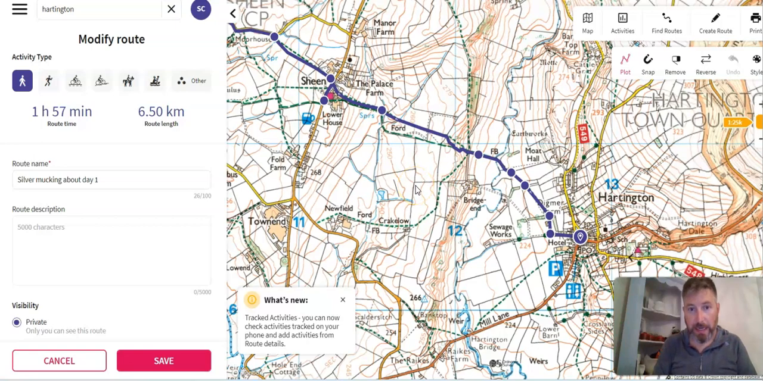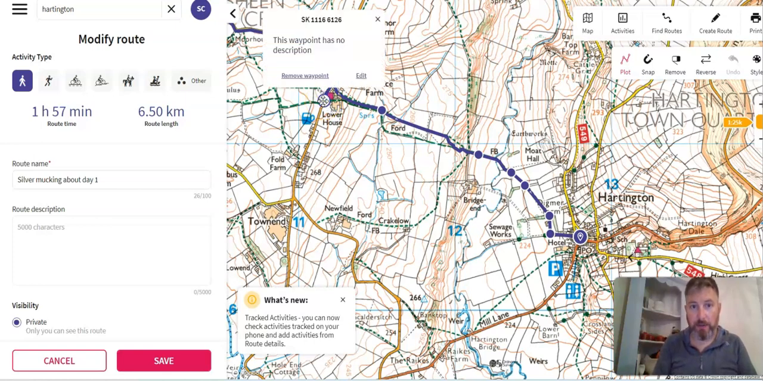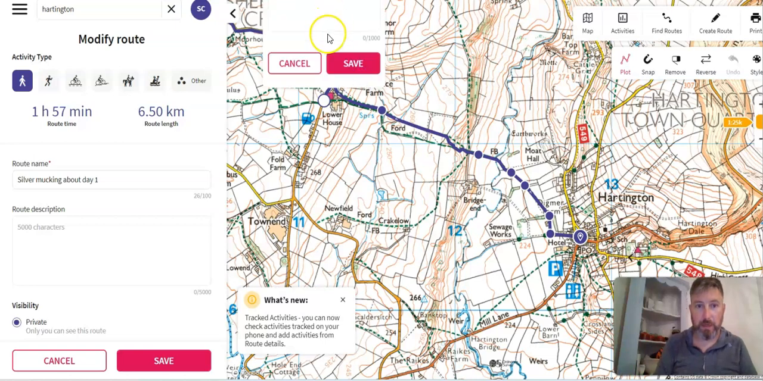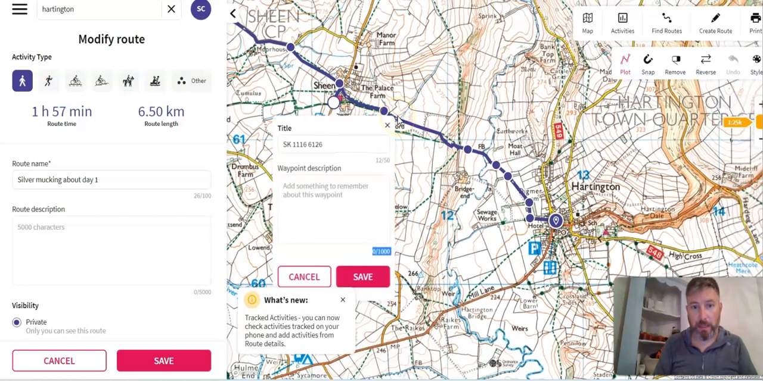Right. And my first checkpoint is at Sheen. Probably here actually, but the checkpoint at Sheen. So I'm going to click on that point and it'll say this waypoint has no description. So I'm going to edit it. And if I can move the box down, let me move the box down. Right, cancel. I'm going to move it further down. Let's have a go. Edit. It's not going to let me. Let's zoom out. Right, there we go.